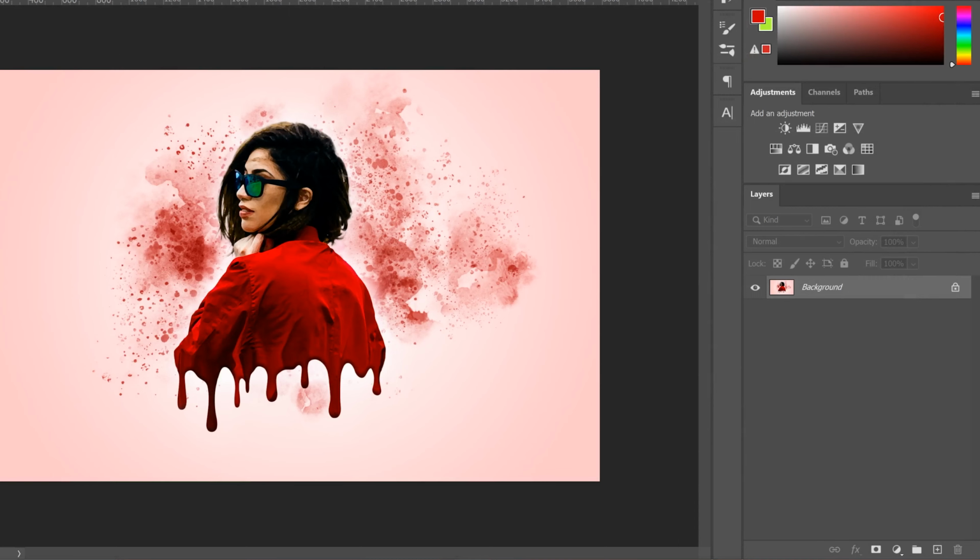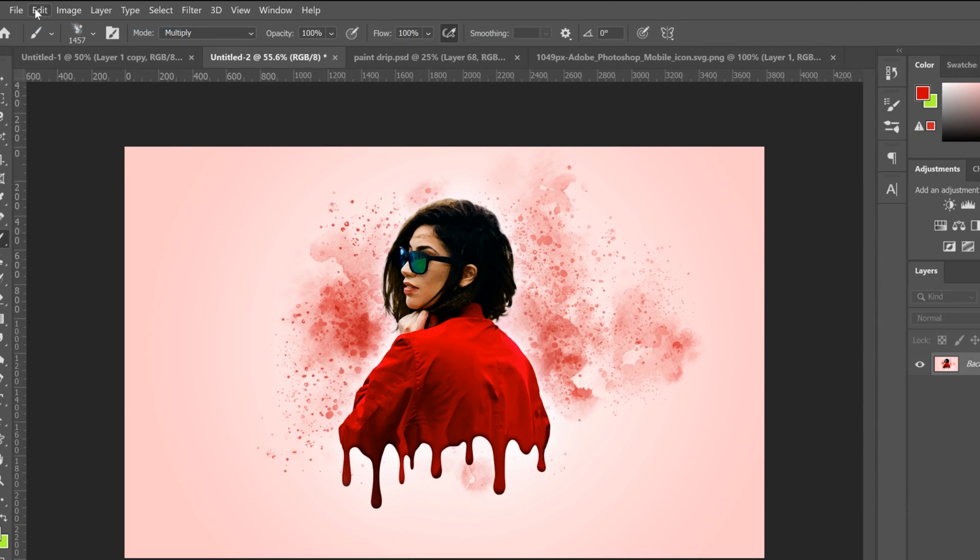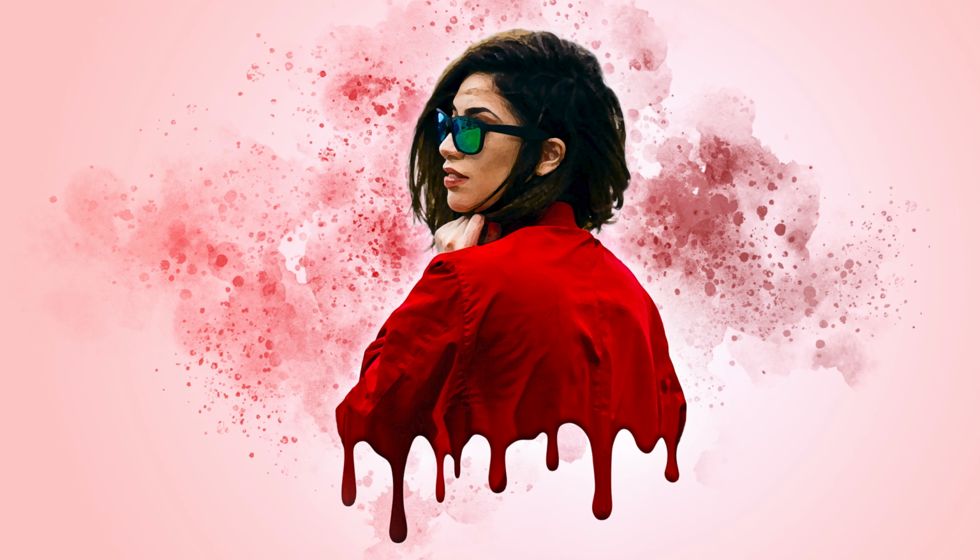So if we want to see before, I'm going to undo. That was before, and that's after. So if you want those kind of harsher, kind of poppier colors, then do that. If you don't, then just leave it how it was. And that's it. That's how you create a paint drip effect in Photoshop.